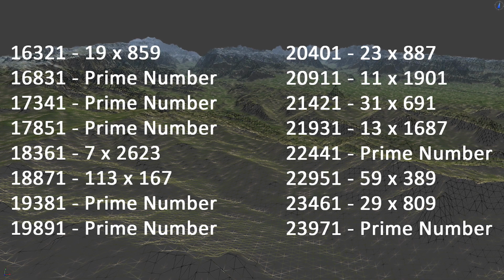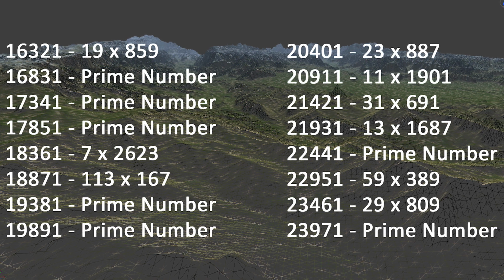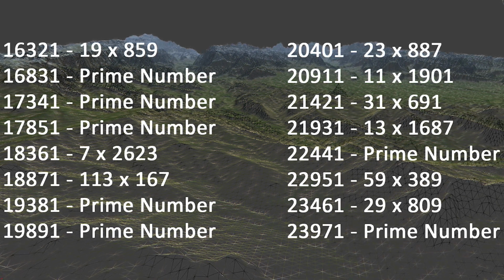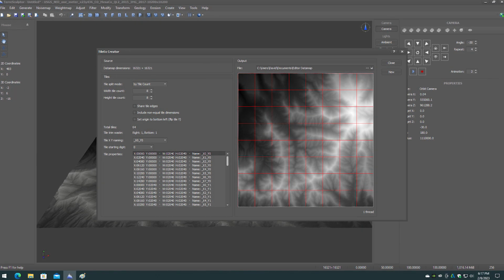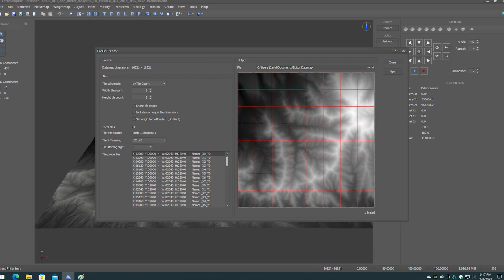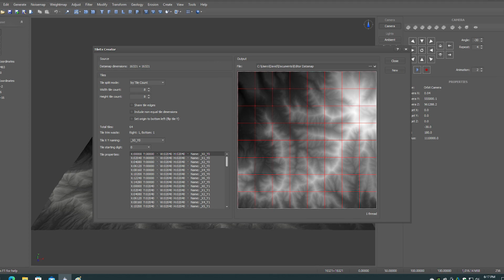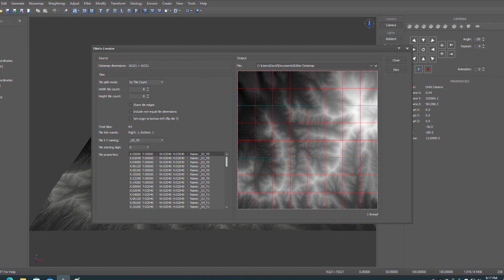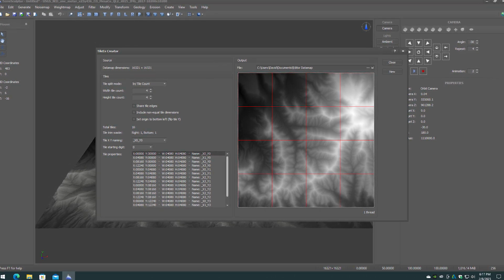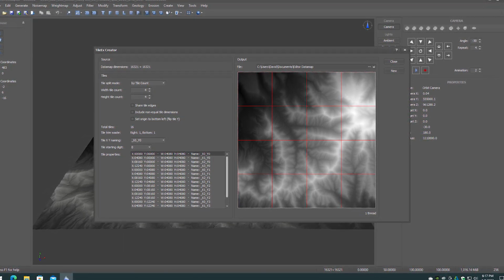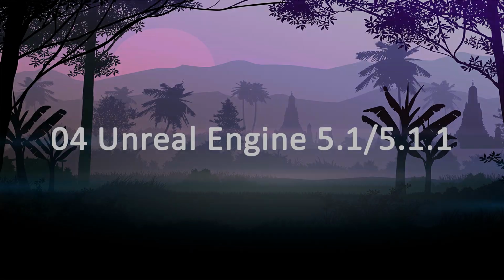An additional example would be 16321 by 16321, which is normally a 19x19 tile set of 859 by 859 tiles. Instead, choose an 8x8 tile set of 2040 by 2040. This results in a 16320 by 16320 terrain that is padded with only one pixel or quad along two edges of stretched terrain. Or choose a 4x4 16 tile set of 4080 by 4080, which results in a 16320 by 16320 terrain.